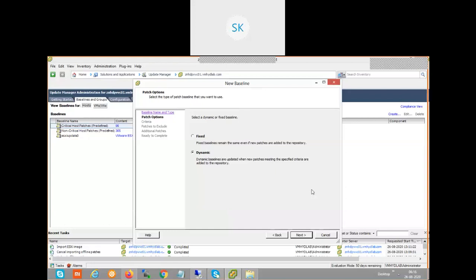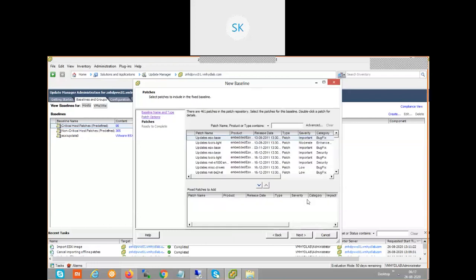So I need to choose fixed. Select fixed, click next. Now it is going to show what patches are available. I can select a patch and click the down arrow. Select one patch, anything, and click the down arrow. That means out of the available patches, I'm selecting only the defined patches for this particular baseline. Click next.